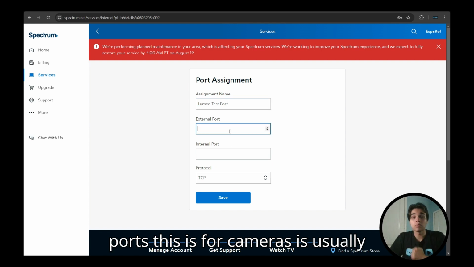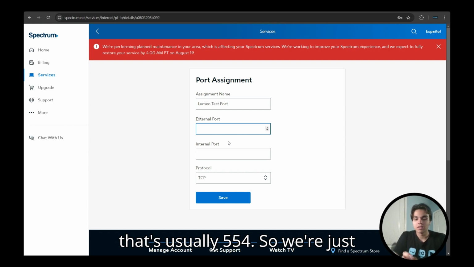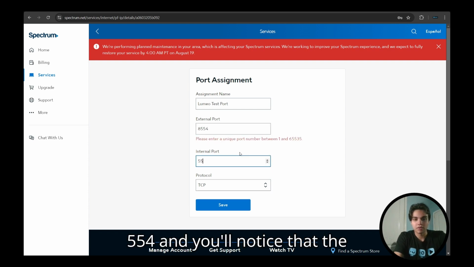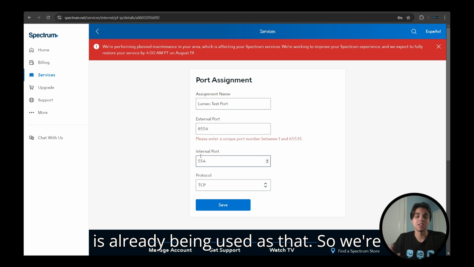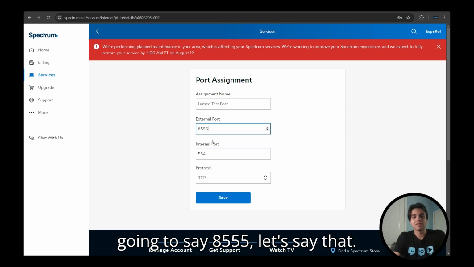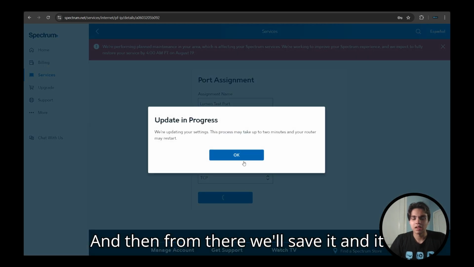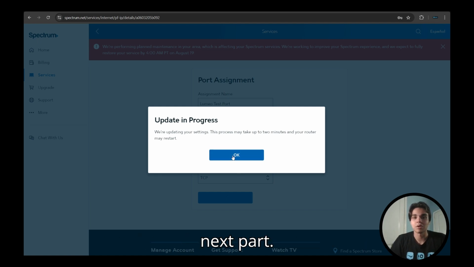And for external ports, this for cameras is usually 8554, and then for internal ports, that's usually 554. So we're just going to go with 8554 and 554. And you'll notice that the external port actually has to be different. That's because one of my ports is already being used as that. So we're going to say 8555. Let's say that. And then from there, we'll save it. And it might take a second for your router to update. So wait a couple minutes and then you should be able to access it in the next part.